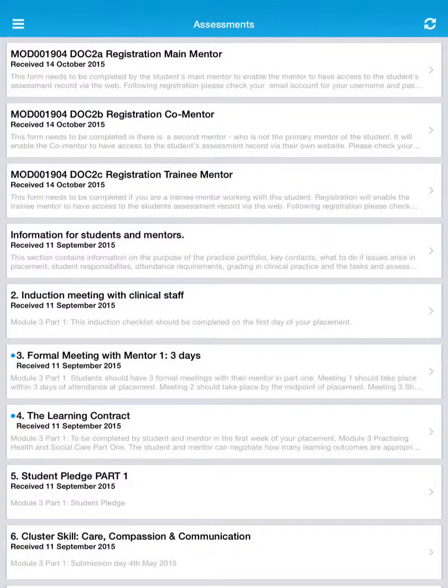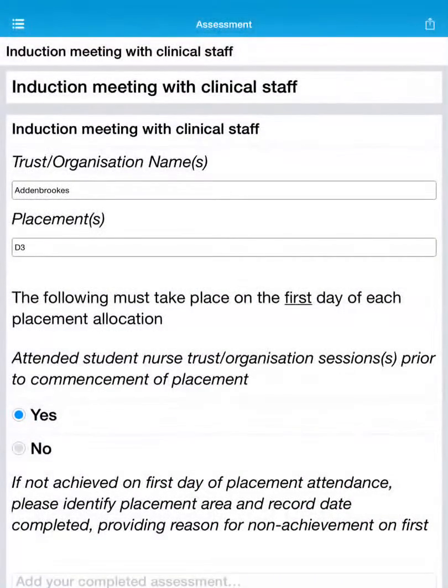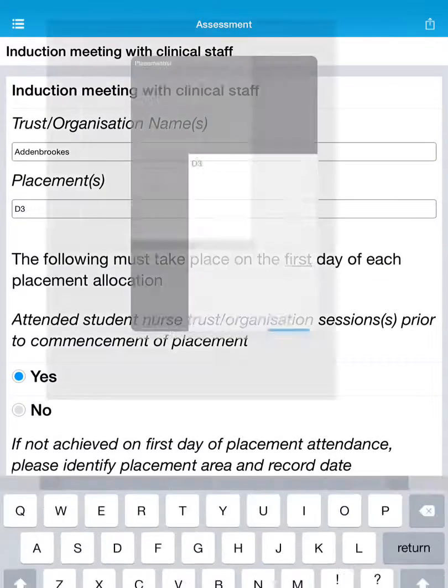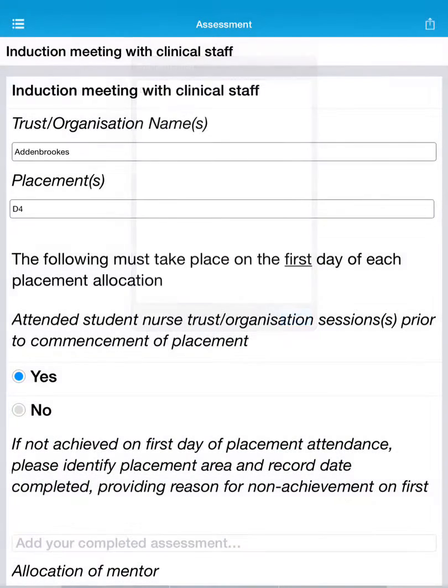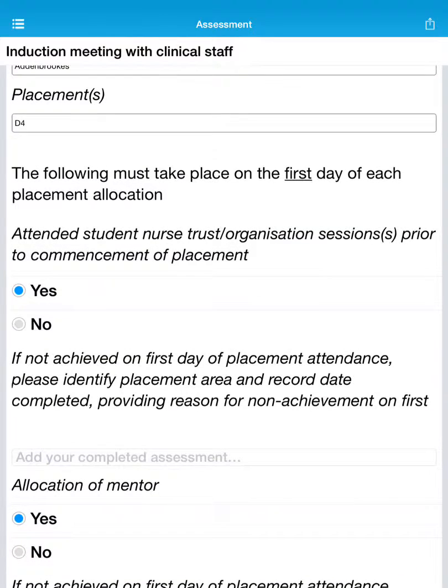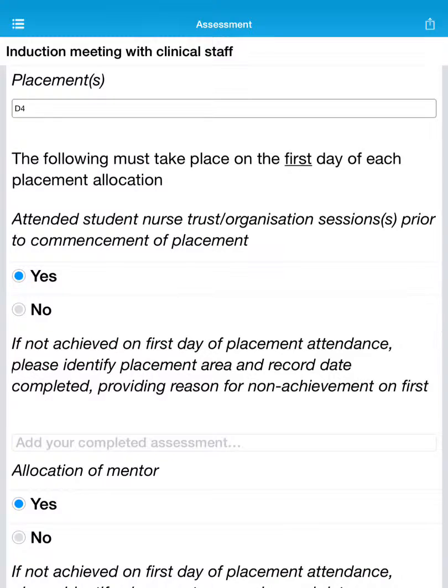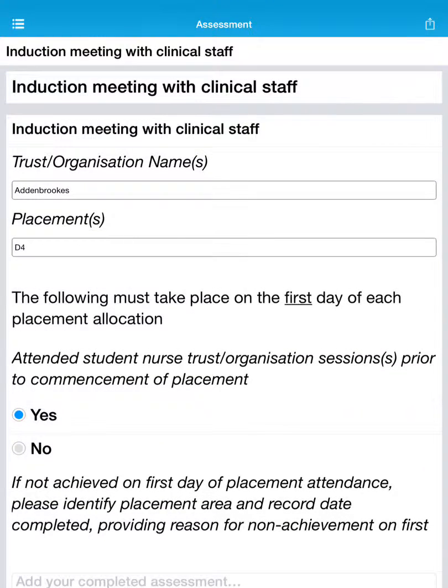You can see I've got Addenbrooke's and the placement area is D3. We just tap on things to complete it if we want to do that. So if I wanted to change my placement area, I can do that and save it. And then we just type or tap on the little icons to say that we've completed it. When you've finished what you're doing, and this is the same with every assessment, you need to go to the little square in the top right hand corner.